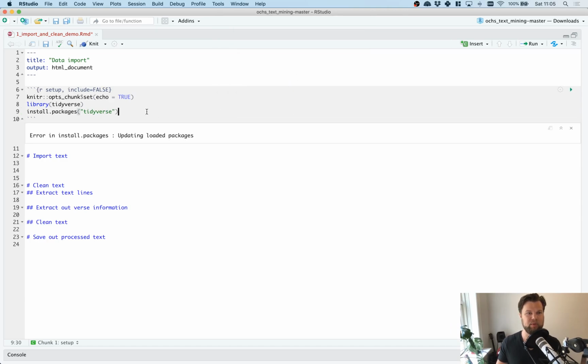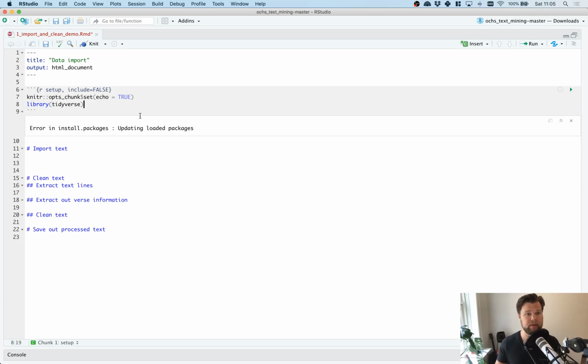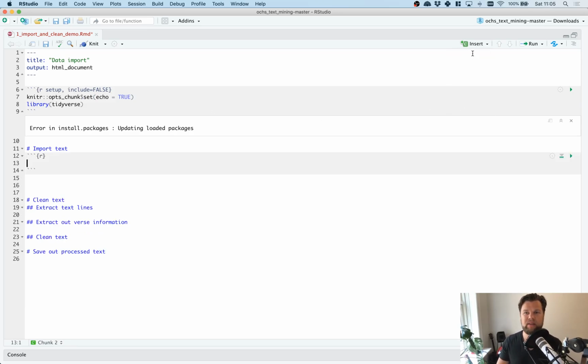In my case, I'm not going to do that, but that will install this package for you as well. Okay, so let's get started. Let's try importing the Mahabharata text and cleaning that, and then let's try saving that out.